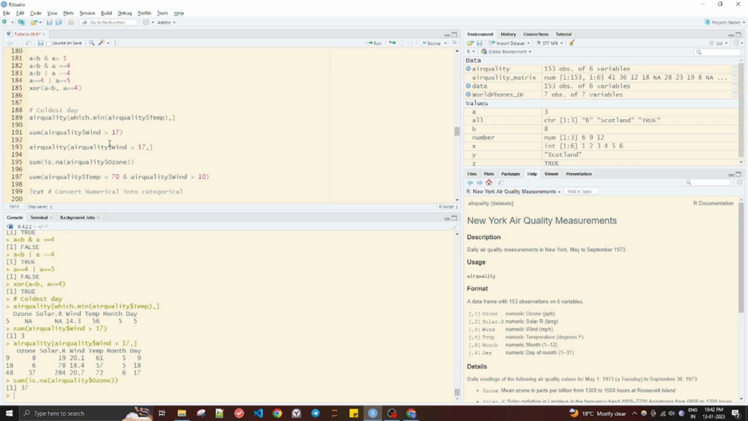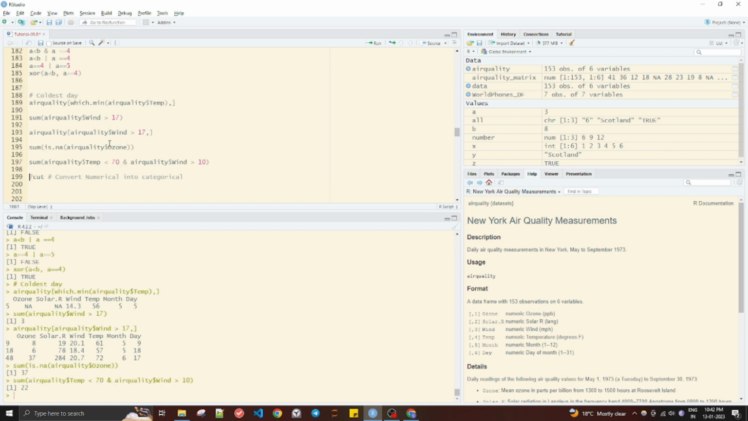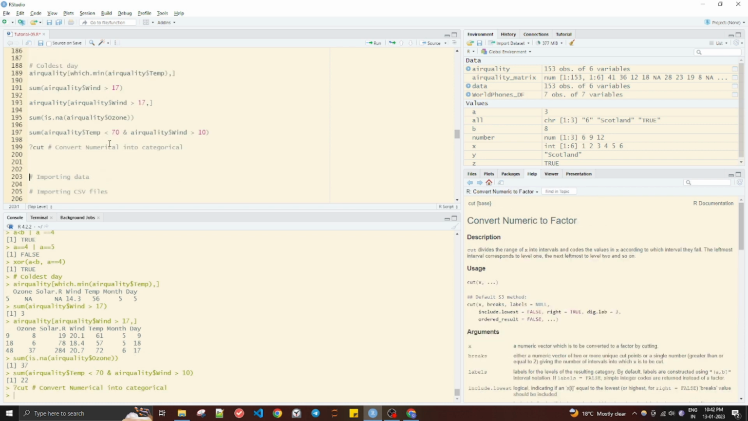For a combination of two conditions, if temperature is less than 70 and wind is greater than 10, you can use this command. Cut is special. It divides the range of x into intervals and codes the values in x according to which interval they fall in. The leftmost interval corresponds to level 1, the next leftmost to level 2, and so on. So what it does is convert the numerical data into categorical data.